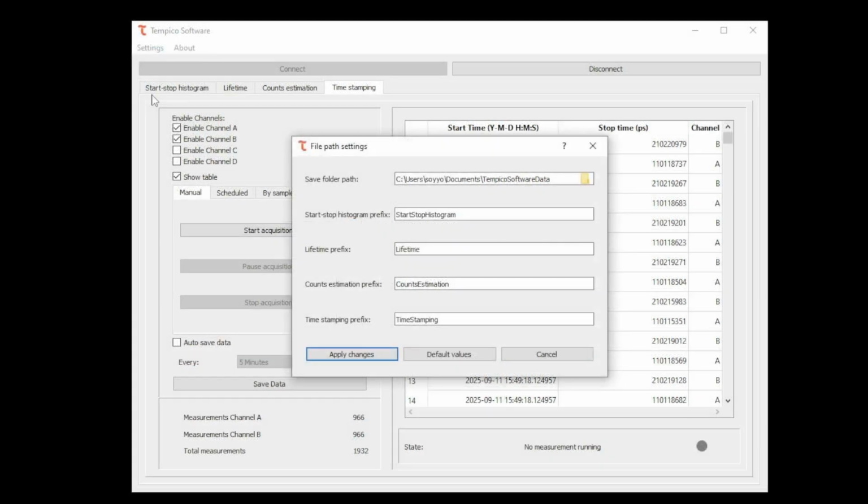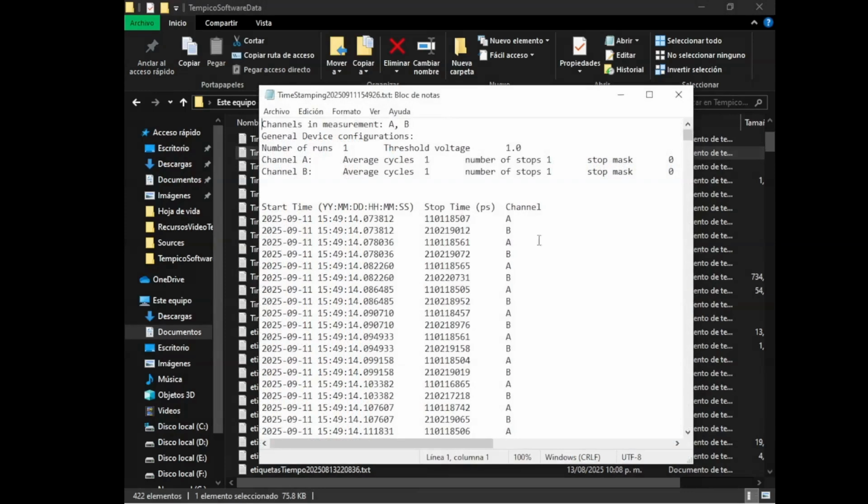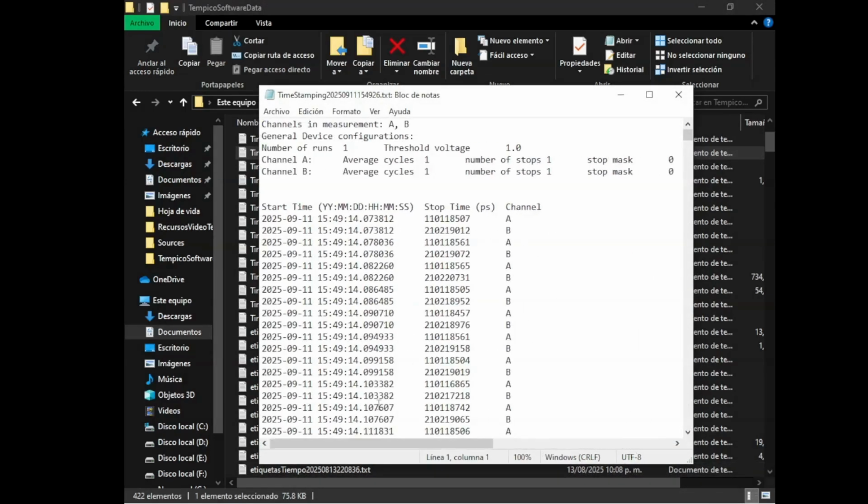In this new version, the user can change the destination folder and the prefix assigned to the saved files for each tab. The user can access this folder to review the saved data. Each file contains the applied configurations and 3 columns with the same information displayed in the graphical interface table.